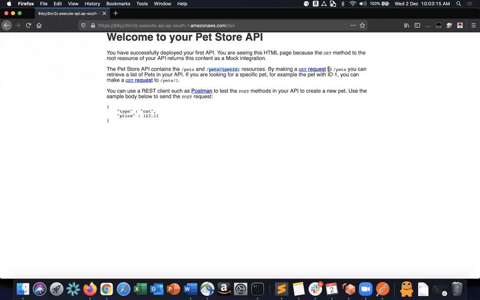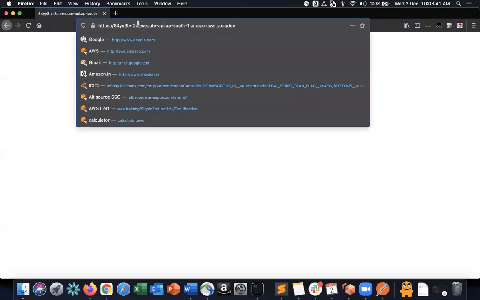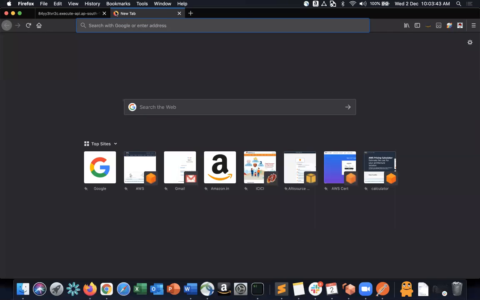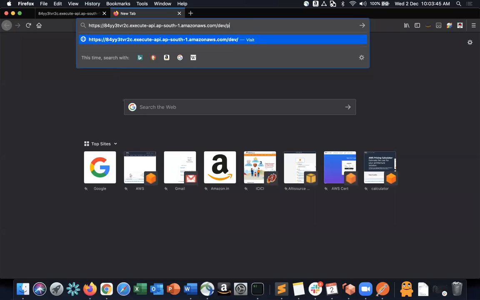By making a get request to /pets, you can retrieve a list of pets in your API. If you're looking for a specific pet, for example, the pet with ID 1, you can make a get request to /pets/1. You can use a REST client such as Postman to test the post methods in your API to create a new pet. Okay, use the sample body to send the post request. Okay, so now what we are going to do is let's just copy this endpoint, go to a new browser, and then say /pets.